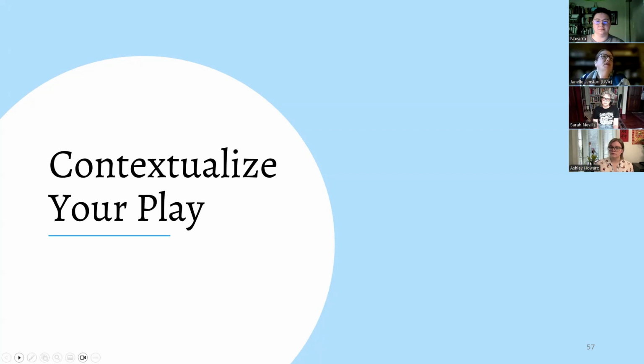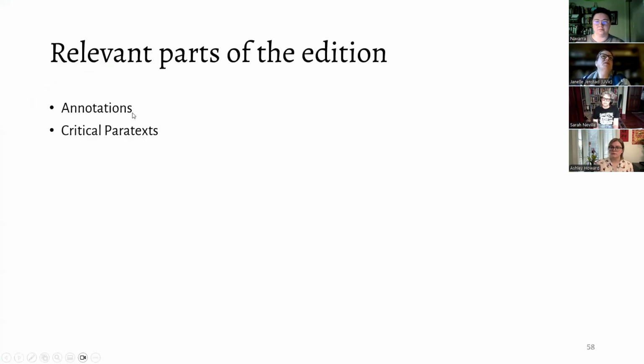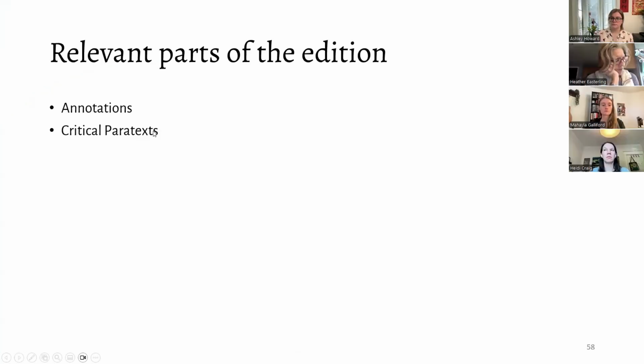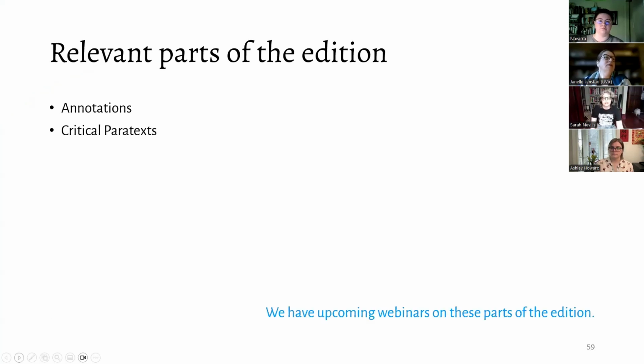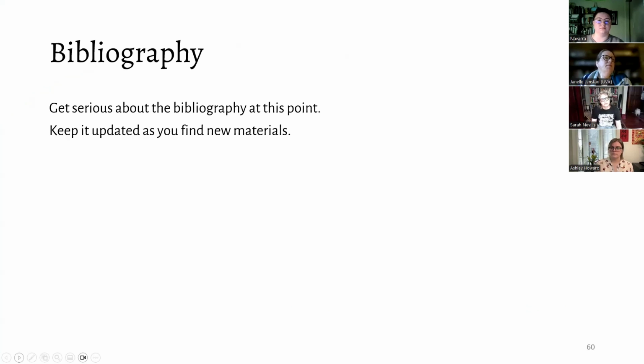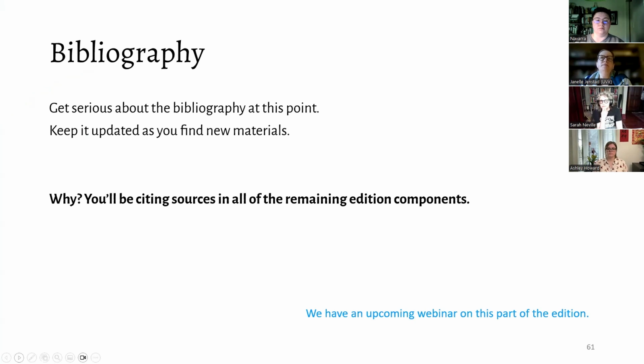Okay, contextualizing your play. The relevant parts of the edition that do the work of contextualization, in addition to collations, are annotations and critical paratext. We have webinars on those things coming up, so I won't say anything right now. The bibliography is the last part. You will have been keeping a bibliography all along, but you need to get serious about the bibliography before you start working in earnest on your critical paratext, because you'll be citing things from your bibliography. We'll have a webinar specifically on the bibliography, so more about that in a few months.